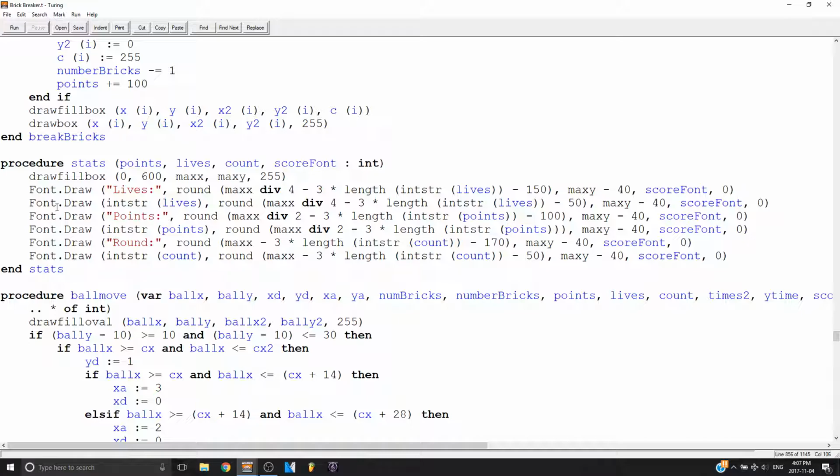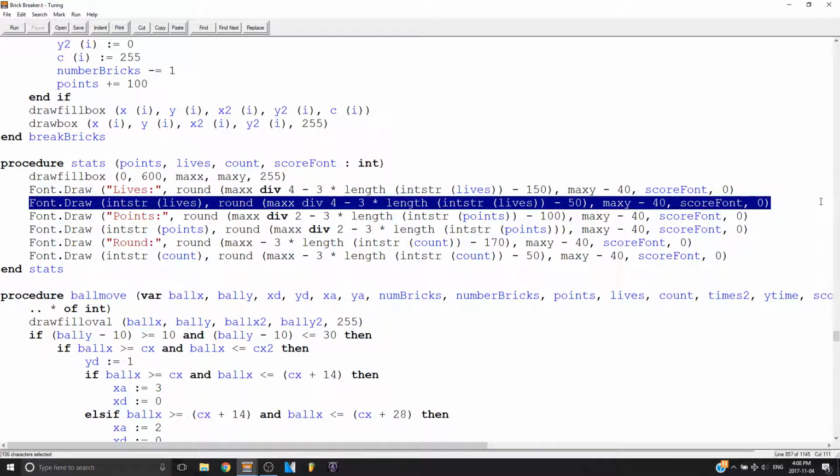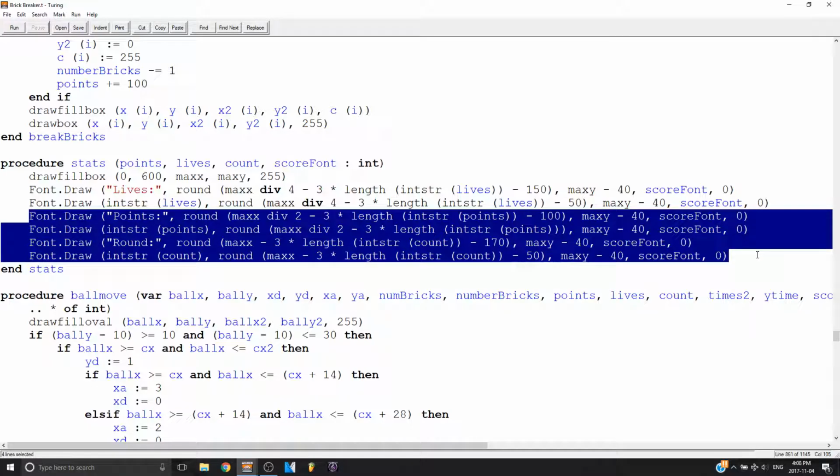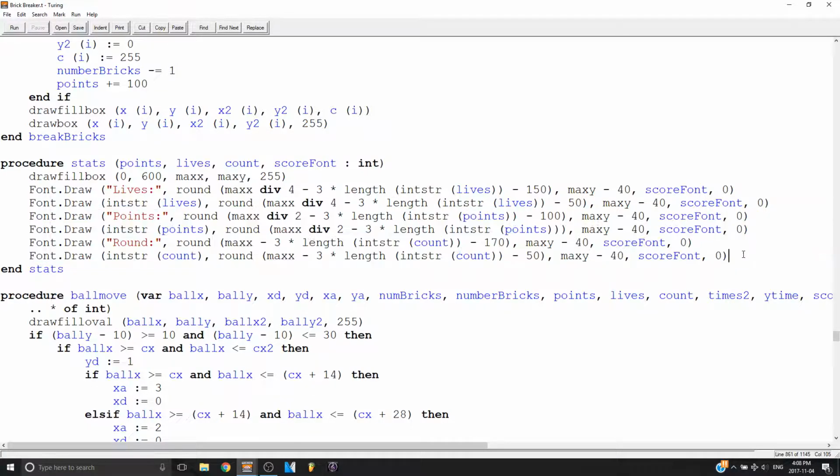0 is white. And then the same exact thing, but it's moved slightly less. This is subtract 150, this is subtract 50, because this time it's printing out the amount of lives. And this is going to change the integer to a string. You need this because otherwise it won't work. It'll say wrong type. And it basically works the exact same for the rest of it.